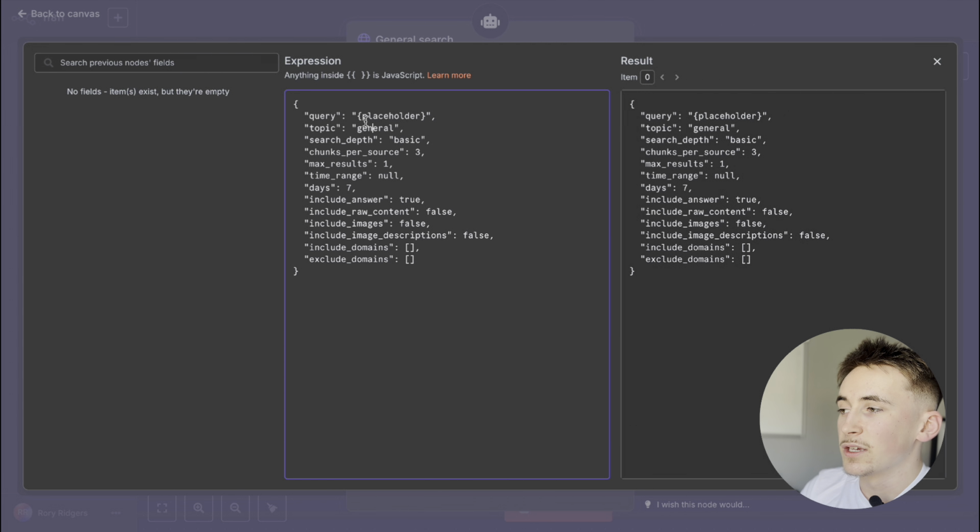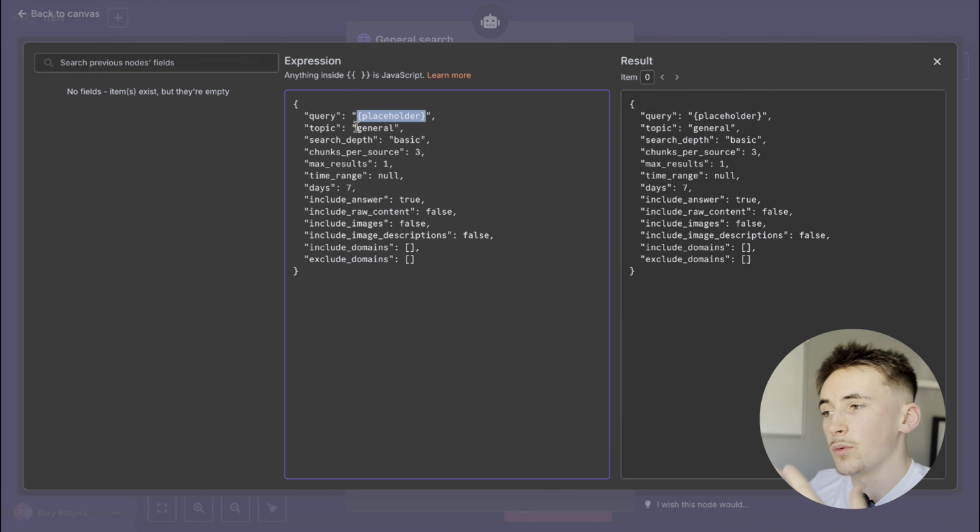So what you do is you put in a placeholder like this, and all this means is that the AI agent can just define this variable here. So the AI agent can just define, based on the input it gets, what the query is going to be, and then we're basically going to do sort of like a Google search for that query.